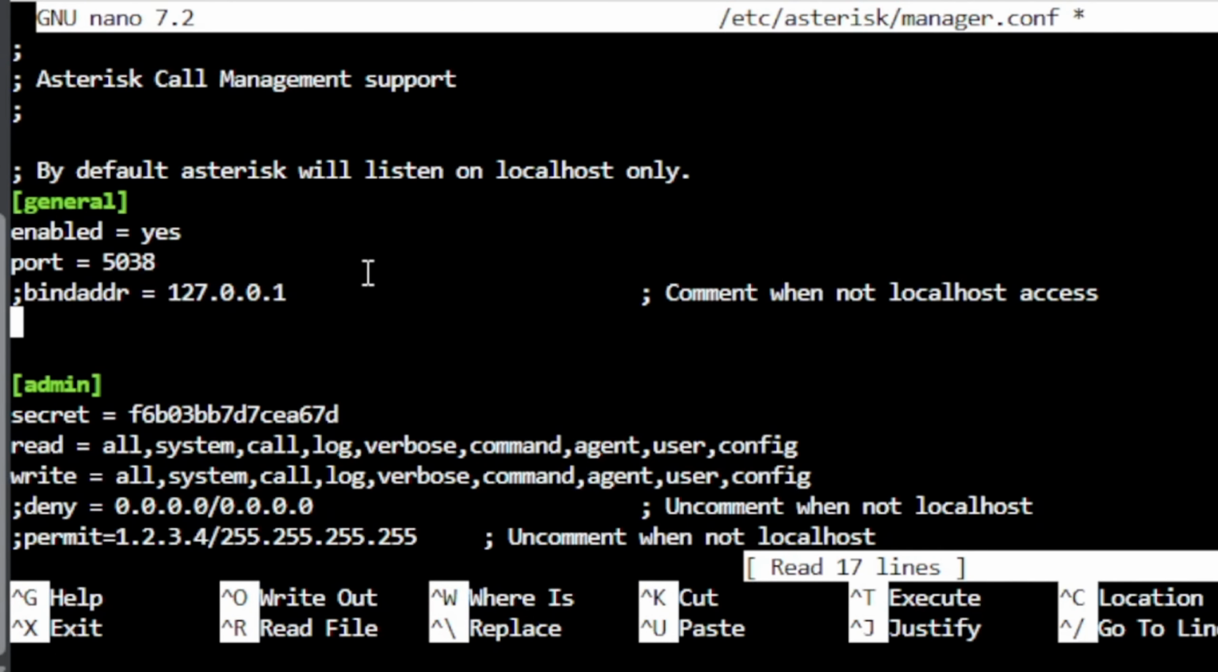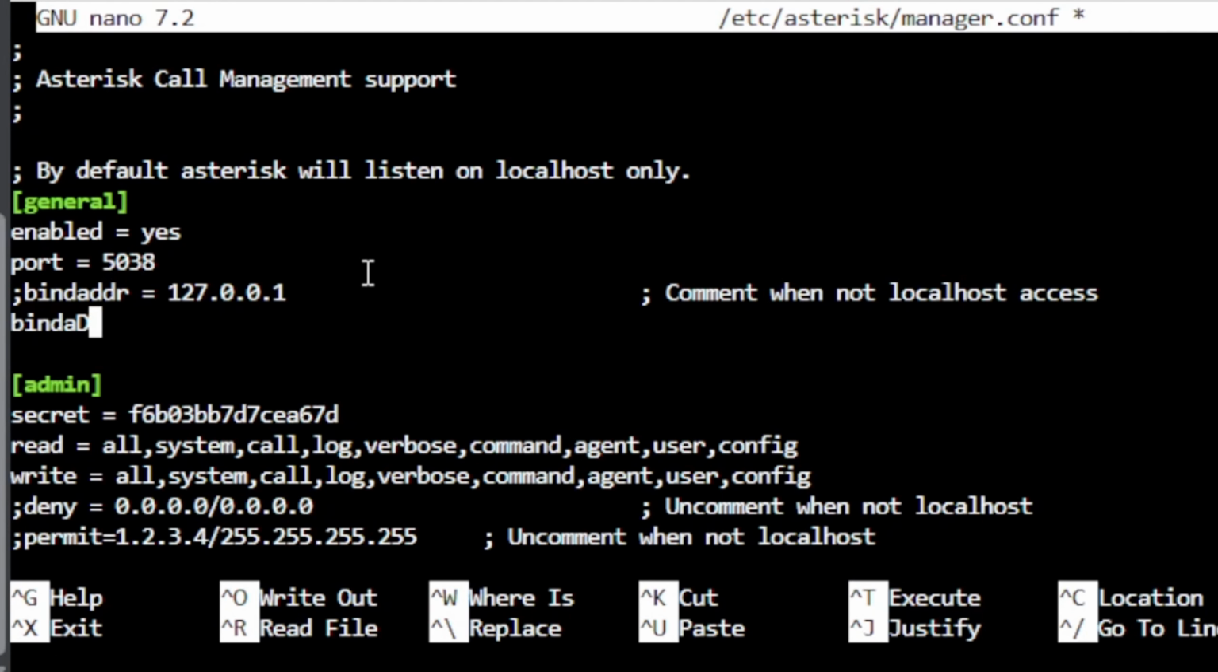We're going to drop to the next line and we're going to type in BINDADDR space equals space 0.0.0.0. And this will allow the Node Remote app to connect to our Asterisk manager here.